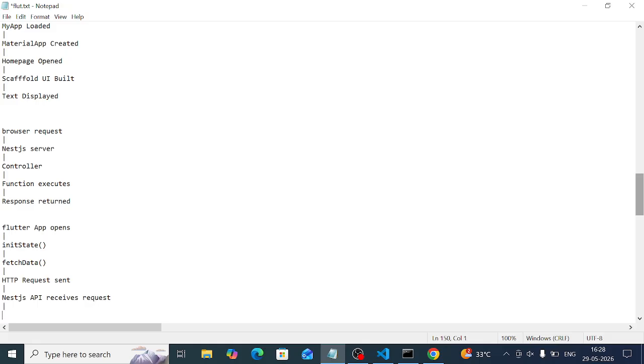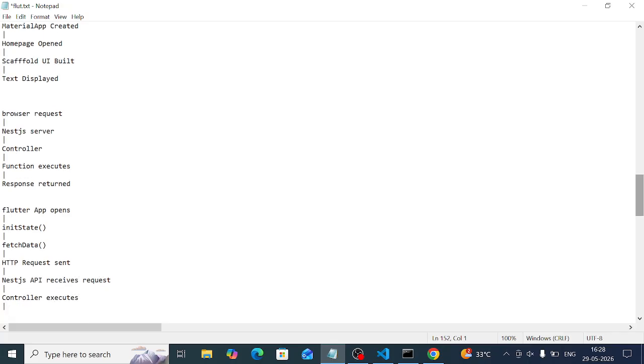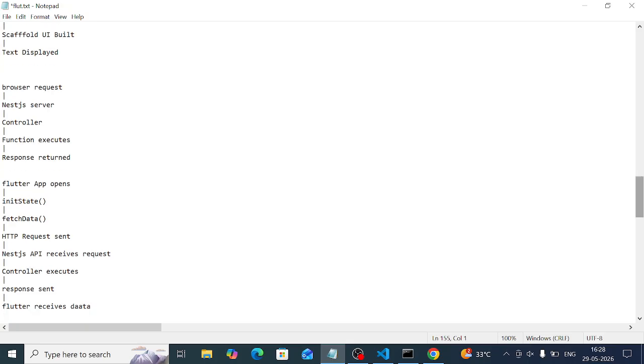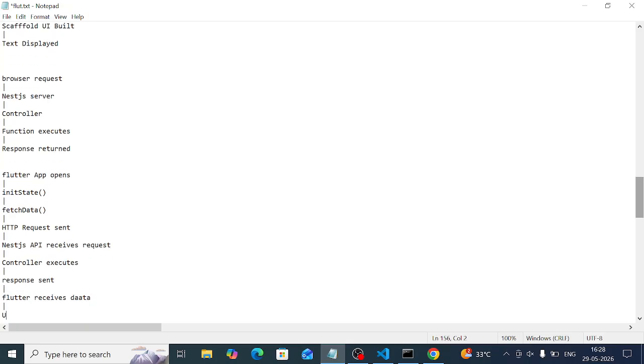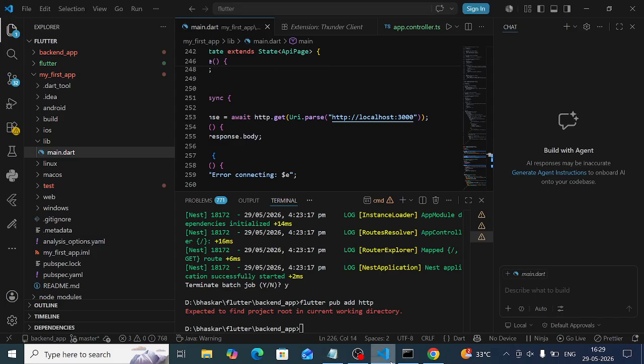The controller executes, and then the response is sent. Then Flutter receives the data, and then the UI is going to update. Okay, this is the process. We will see here.